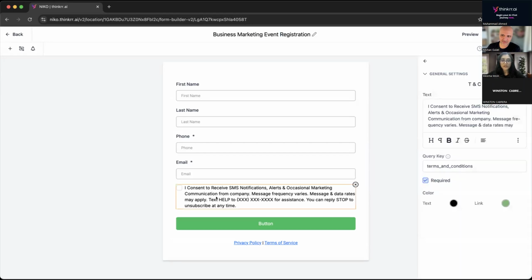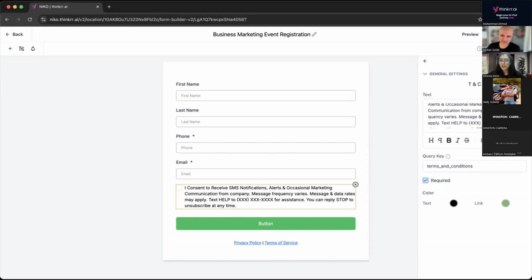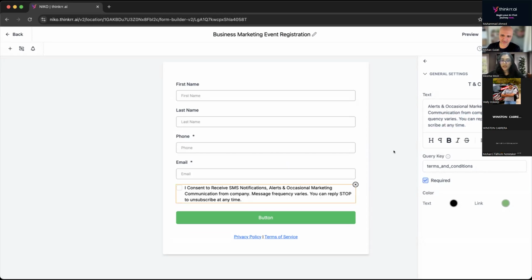If I click this, you see that it opens up over here and I can edit it from here. You can type in anything that you want within the consent box. But for now, I'm just removing the phone number part because that's not what I want to add right now. And it will be good to go.